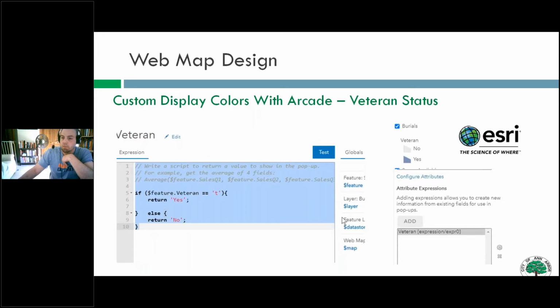And then there's another quick Arcade expression in the pop-up balloon. In the source data in that customers table, veteran equals T meant they were a vet. Why they use this T, I'm not sure, but that was in the data they provided me. So I'm just casting that. When you see a T, it's a yes, and it's a blue plot, and otherwise it's a gray plot. So that's happening at the ArcGIS Online web map level.